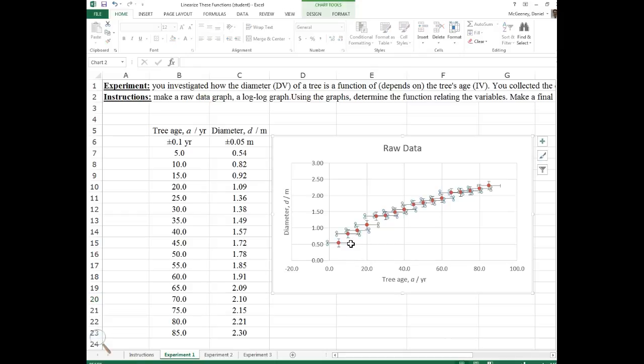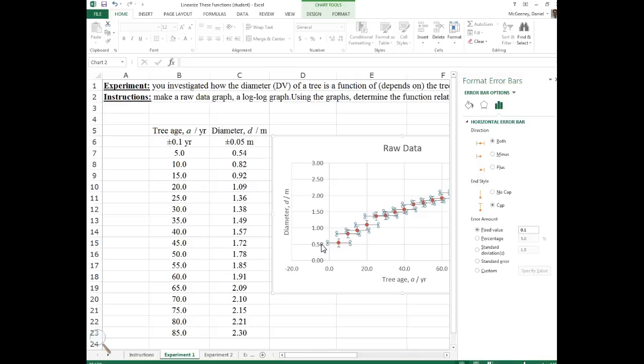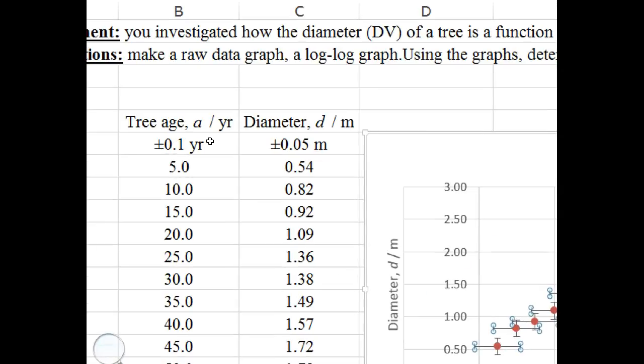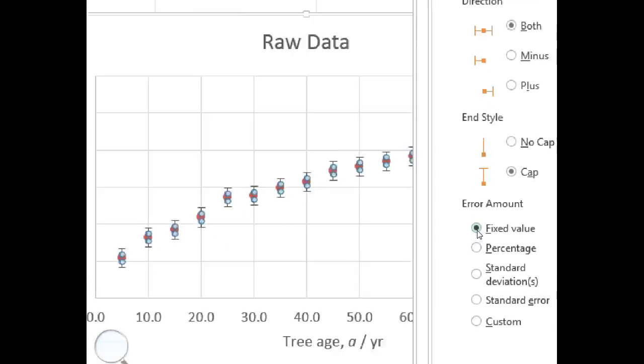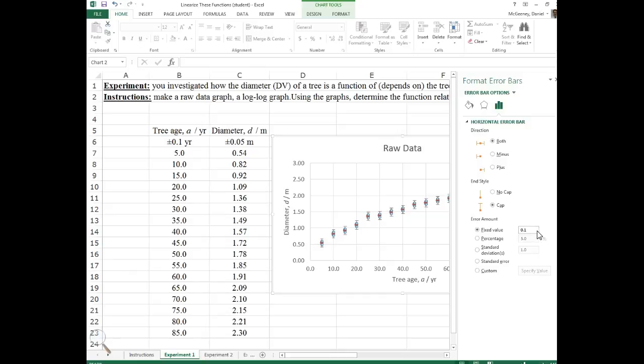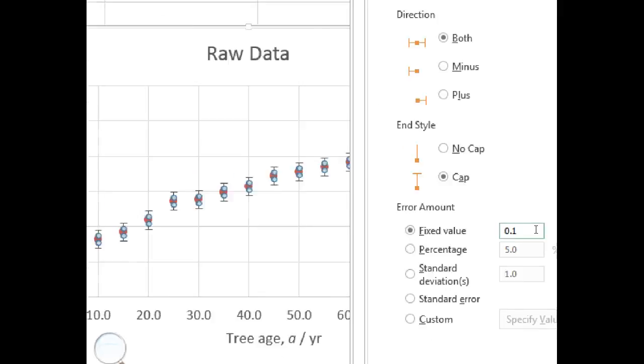Next, I click on a horizontal error bar, then right-click and choose Format Error Bar. Horizontal is tree age, see that? So look back over to tree age in your chart. Every value has the same uncertainty of plus or minus 0.1 year. So it's a fixed value of 0.1. I click fixed value, and I make sure it says 0.1. There it is, that's good.